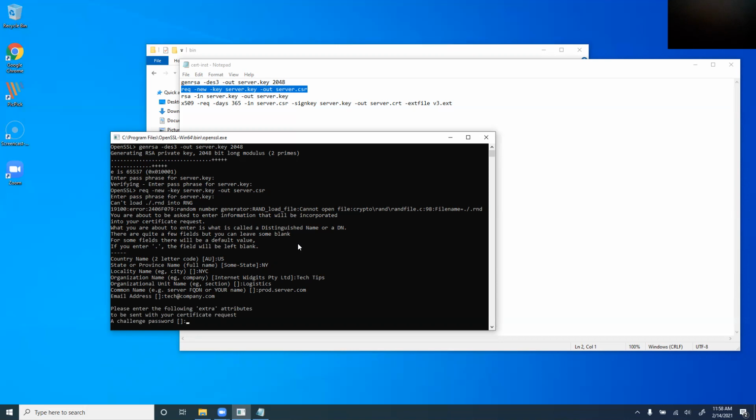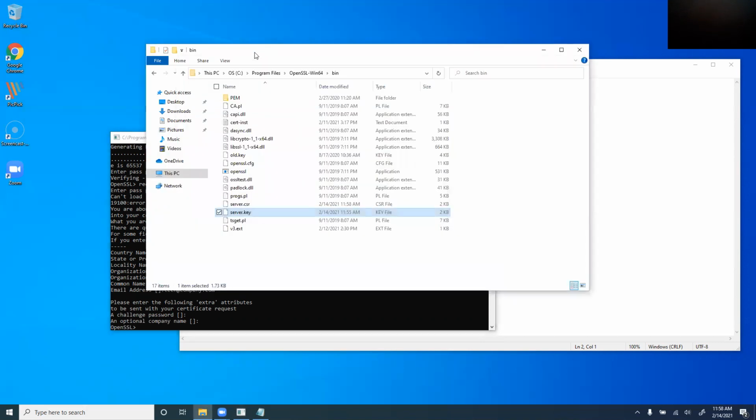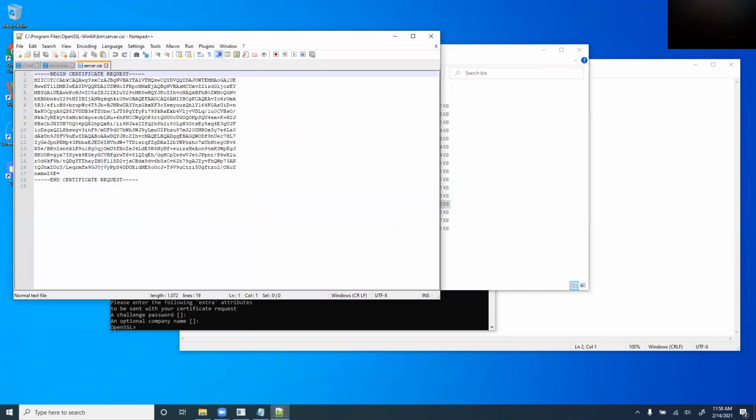And extra attributes is asking for a challenge password and all that. You don't need them. You can hit enter, and then there you go. You're done. So now you would see a server.csr file. This is the file that you need in order to create a certificate.